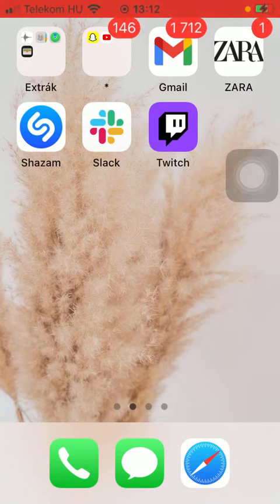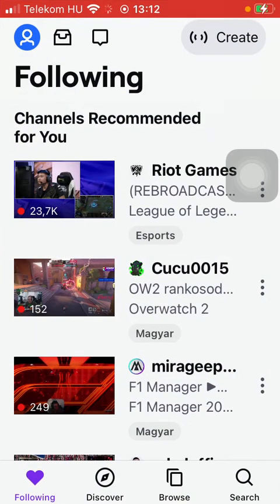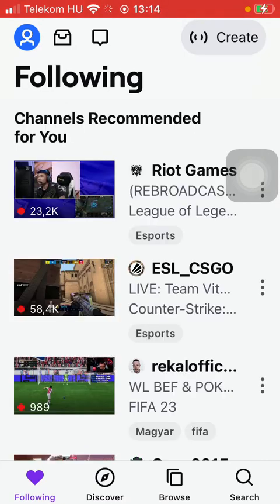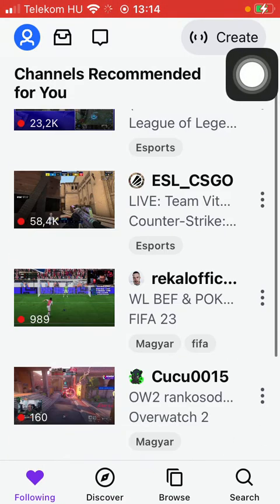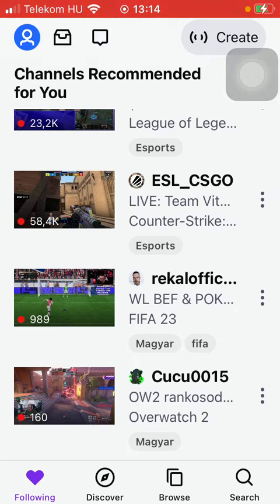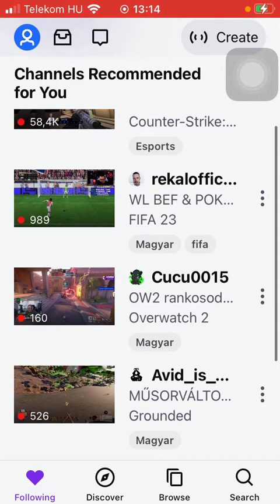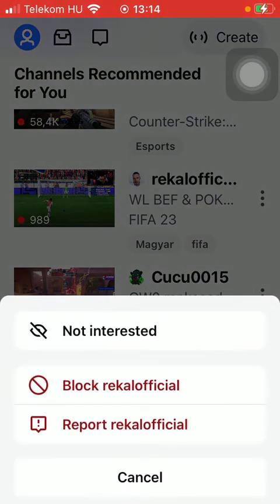First of all, open the application on your phone. You should find that particular user of the application that you don't want to encounter again. Tap on the three dots icon next to its video and click on block, and then the user's username will appear.